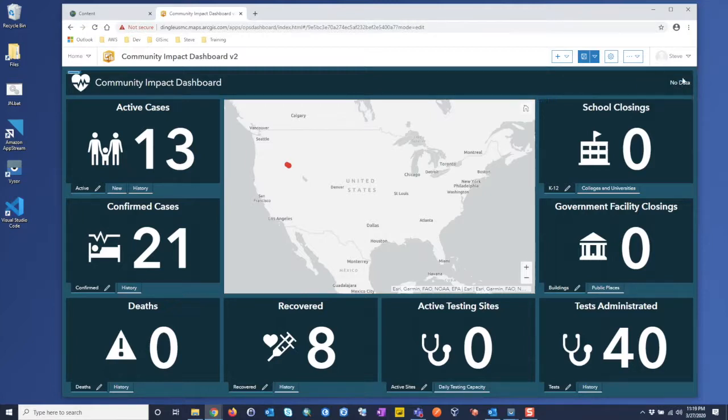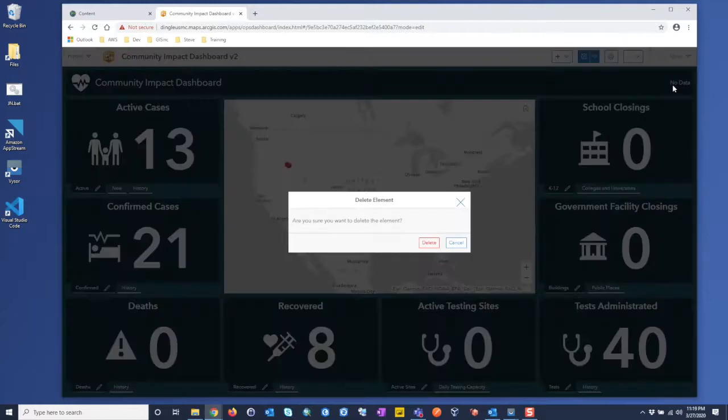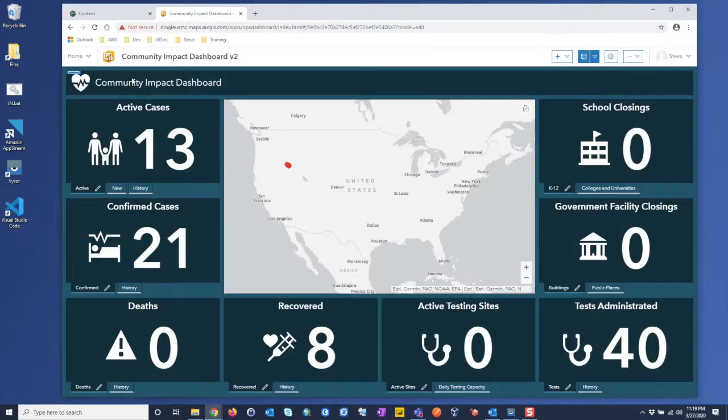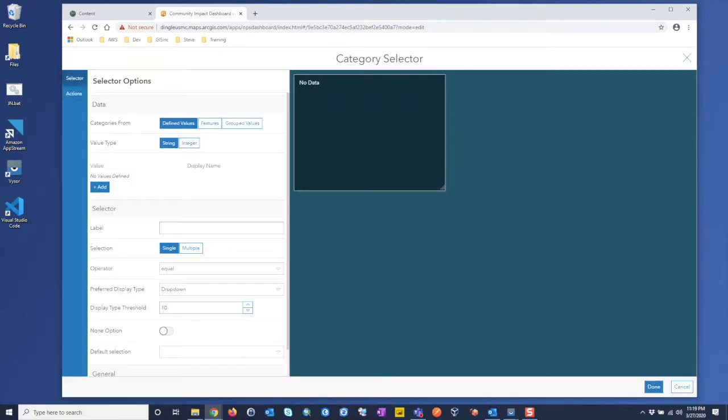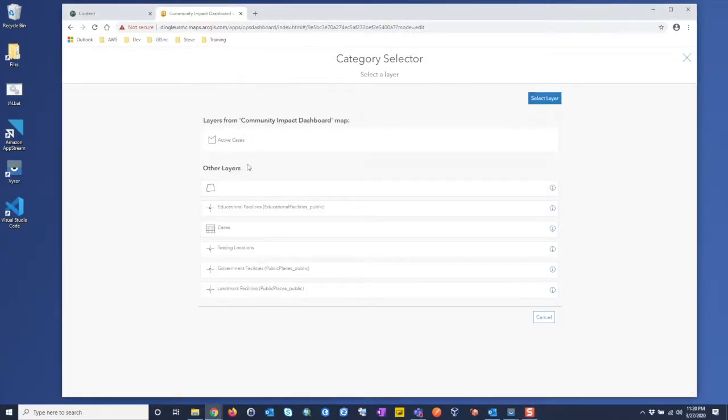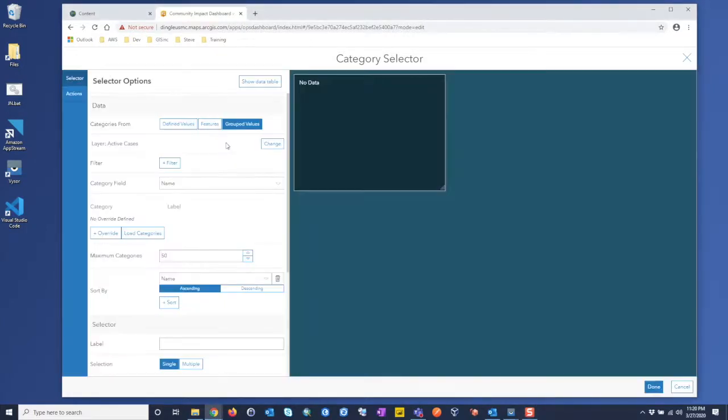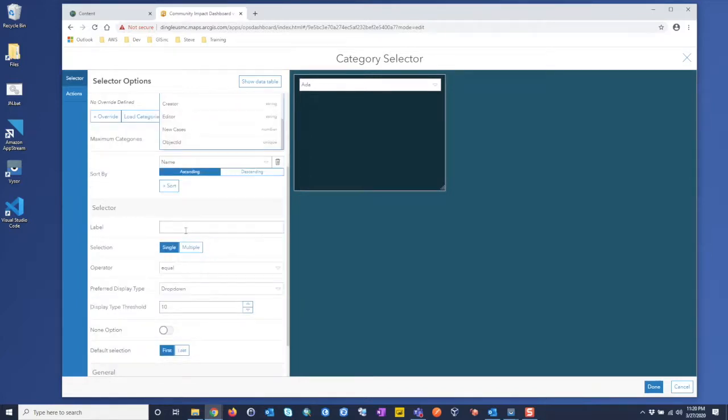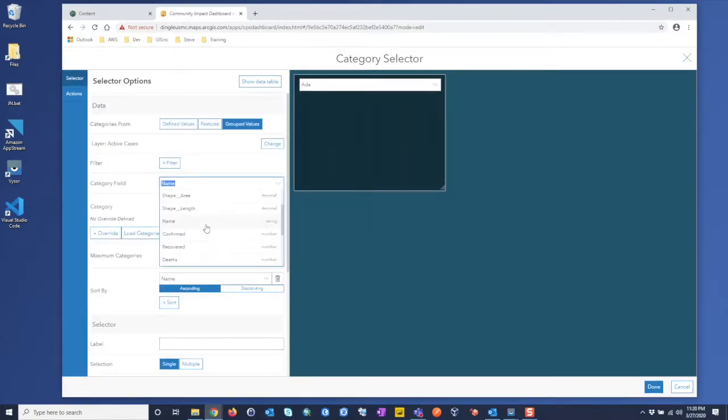So first thing I'm going to do is just remove this altogether. So hit delete, and then come over here and say I'm going to add a new category selector. So the first thing I'm going to do under my categories from, I'm going to hit group, and it's going to ask me where I want to grab that information from. There's my active cases, and I'm going to do new cases. I'm going to do name field here, because I'm going to have my list of reporting areas.